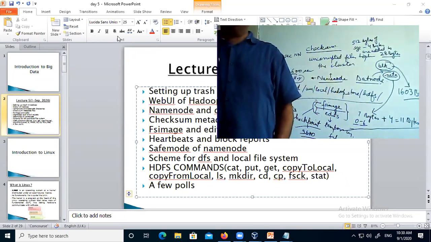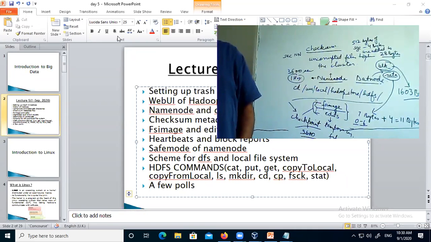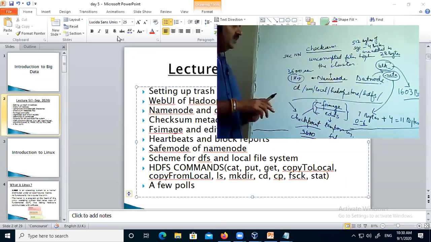Any other questions? Okay. So now I'm coming to the practical aspect so that you can see all these things. If you have any questions, you can ask alongside now. And then we'll discuss a few more things before we actually discuss the HDFS commands.